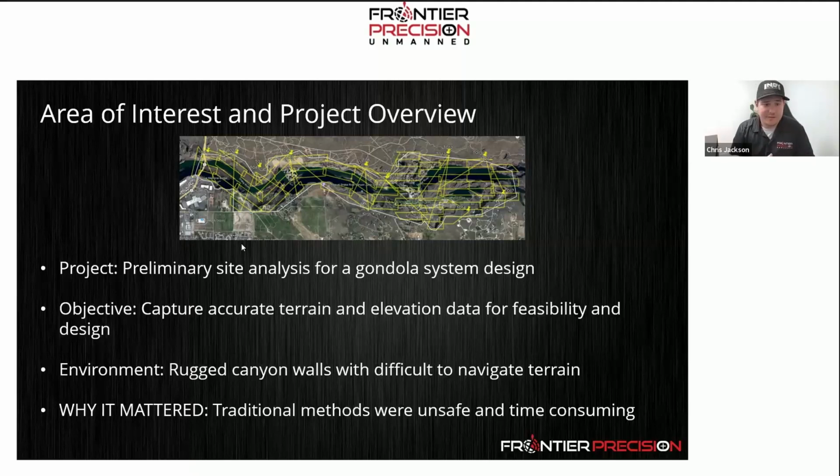The environment out there is rugged canyon walls with difficult to navigate terrain. I know looking at that picture, it looks fairly flat on the north and south side. The south side was much easier to navigate. Trust me when I say that the north side of the canyon was very difficult to navigate, much rockier and hillier than what I was able to tell from the Google Earth image. So your sites are always changing. Don't always expect your site to look like what you think it's going to based on a satellite image.